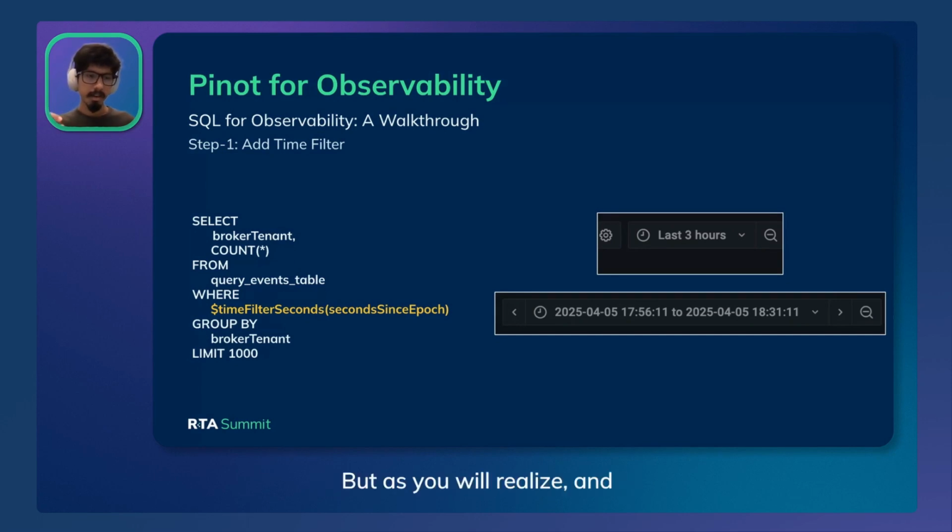But as you will realize, and I think you might have seen this already, this query is only doing a group by broker tenant, and I'm trying to simulate a scenario where I'm trying to create observability on Pinot query events itself. So think of Pinot clusters receiving queries, and those queries are emitted to a Kafka topic, and we re-ingest them back to some other Pinot cluster. And now I'm querying that other Pinot cluster to derive insights on how my queries are doing.